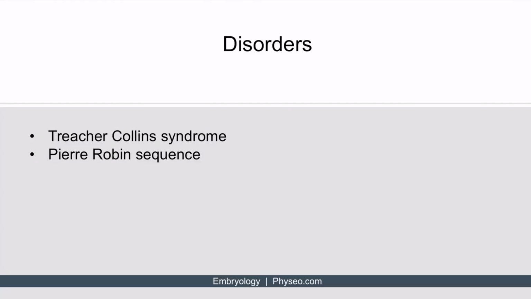All right, now that we've covered all of the structures associated with the first and second pharyngeal arches, let's move on to discuss some disorders. So there are 2 disorders associated with abnormal development of the first and second pharyngeal arches, including Treacher-Collins syndrome and Pierre-Robin sequence. Let's discuss Treacher-Collins syndrome first.